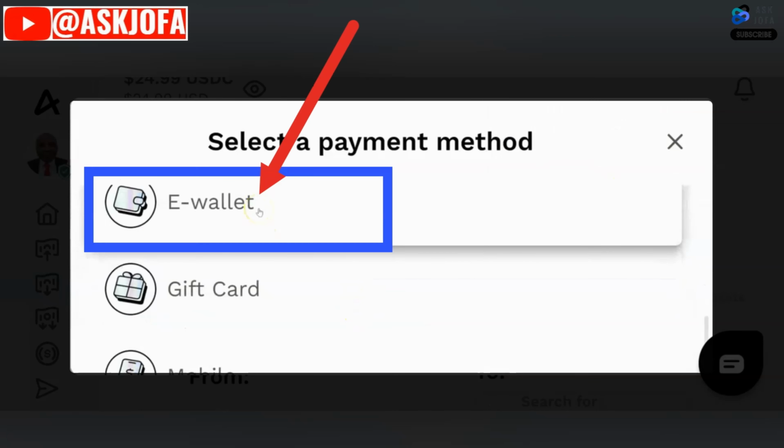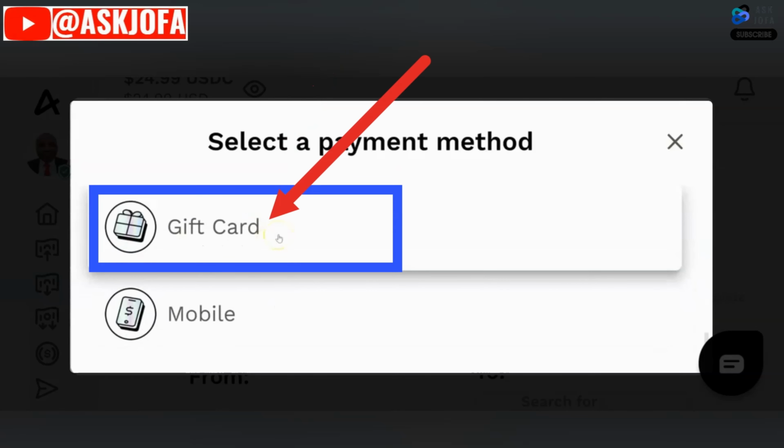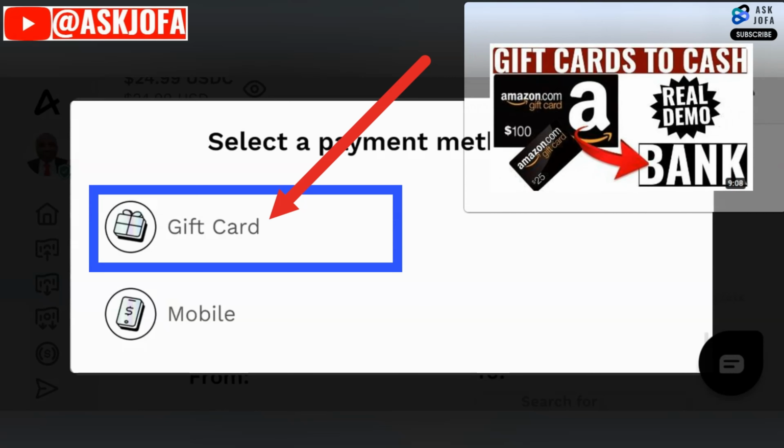You can get the money and cash out through your e-wallet to gift cards. I've done multiple videos of how to cash out gift cards on this platform. It's a real demo of how I cash out gift cards on AirTM.